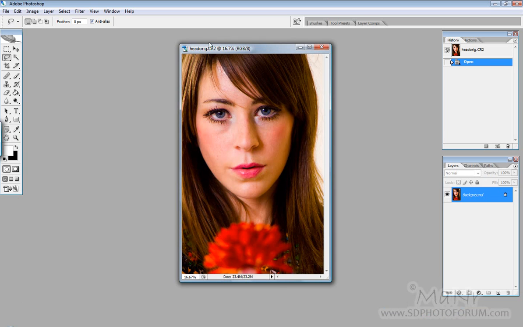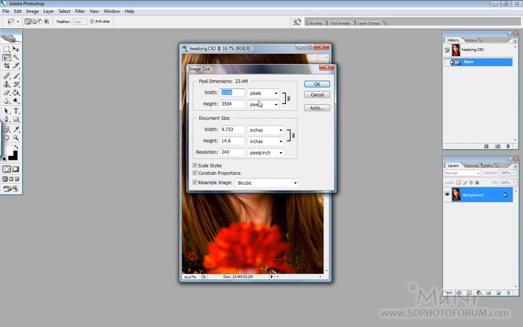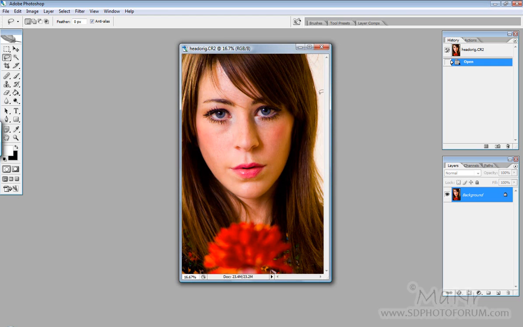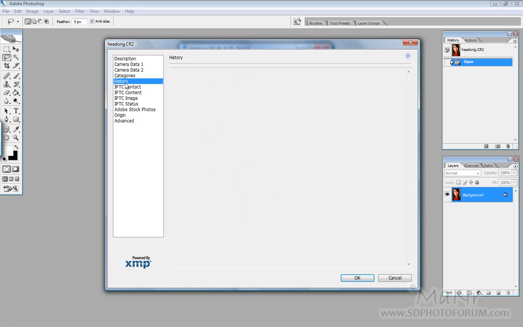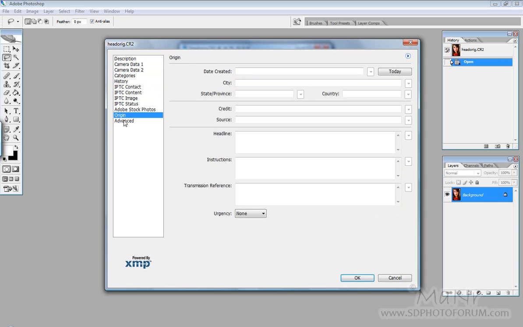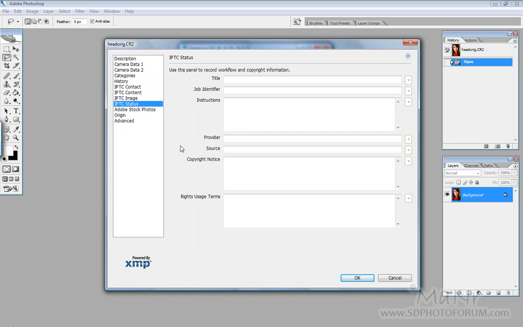If you ever want to find out your image's file size, details, resolution, all you have to do is right click on top of the toolbar and click on Image Size, and it tells you pretty much what it is from the pixels. Pixel dimensions 23.4. Go ahead and hit cancel in case we messed anything up in there. Right click again, go to File Info. That will give us all the information, the camera data. You can see I shot this with a 20D. It gives us our shutter speed. Exposure program was manual. F-stop 6.3. It gives us different attributes, and you could add different things here, like your copyright notice, but we'll get into that a little bit later.